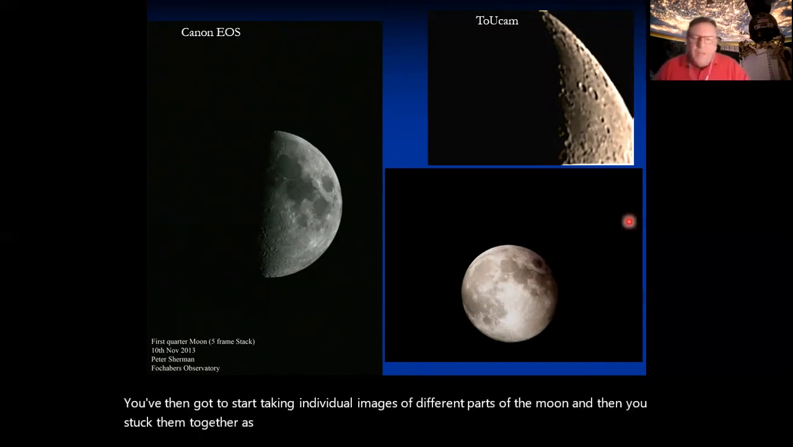And you guarantee, I've done it, I know Bill Leslie has done it, you'll always miss one bit of the moon somewhere. So I've got a mosaic, and I've done 2 or 3, and I've always missed a little corner out somewhere. It's really annoying.